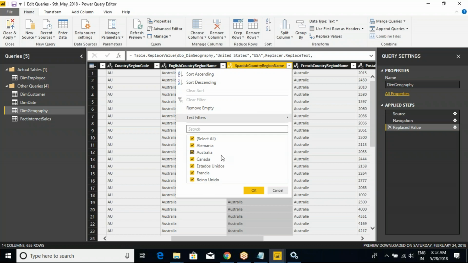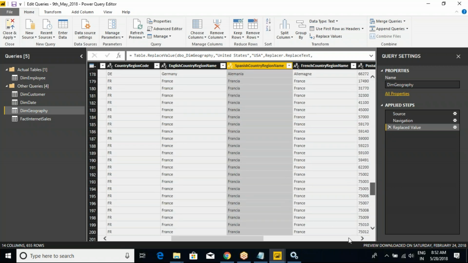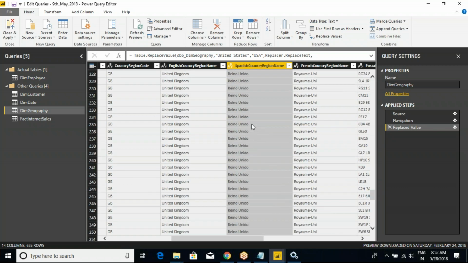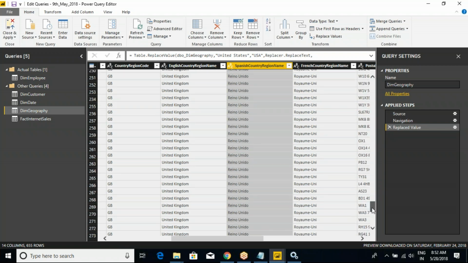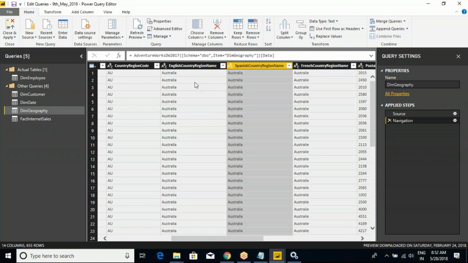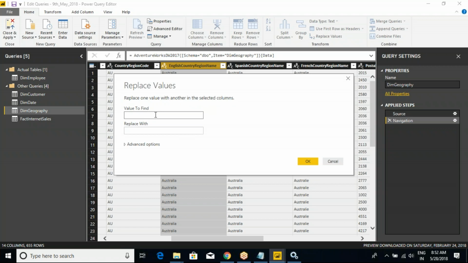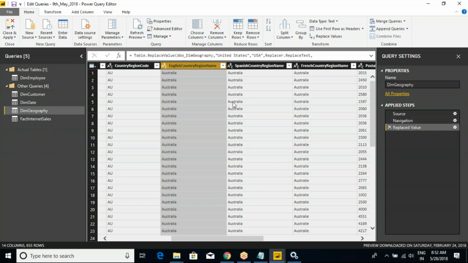Now check this one. I think I went for the Spanish word. Let me check this one. The Spanish might be calling United States something different; that's why the values are coming this way. I'm not sure what is happening here. I'm just going to the English country column. Replace the values. Click on the OK button.